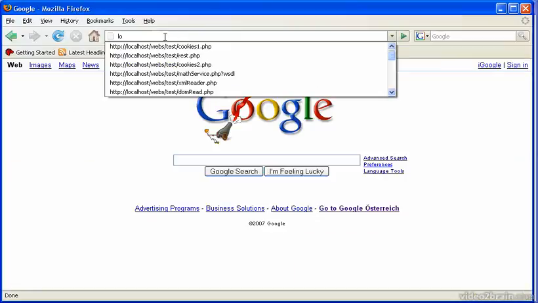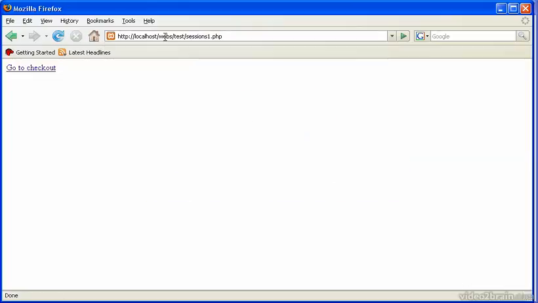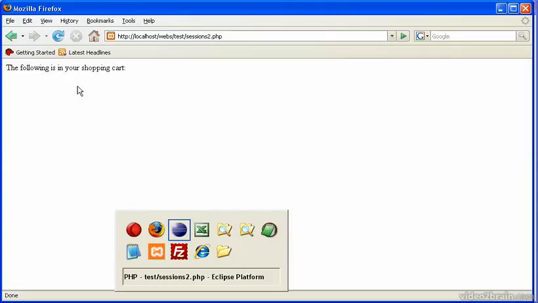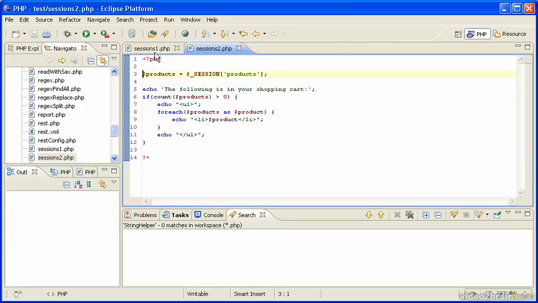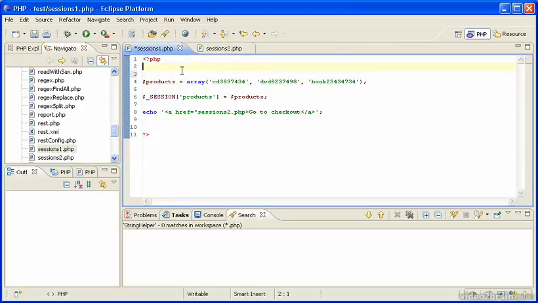Let's see. Local cookies, sessions 1. Okay, so go to checkout. So the array is saved. Go to checkout. There's nothing in our shopping cart. Why is that? Probably the number one error when using sessions. You have to write session start at the beginning of each page that uses sessions to tell PHP that the session should indeed start.